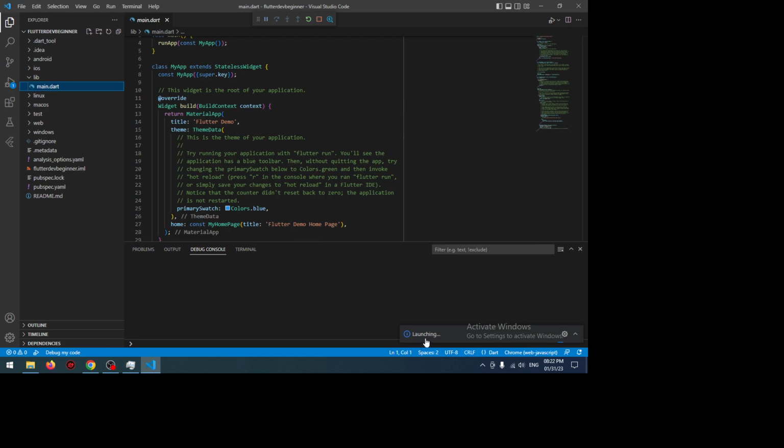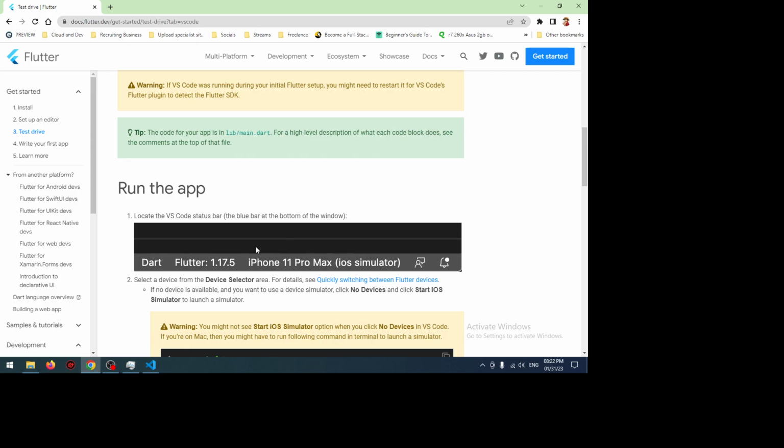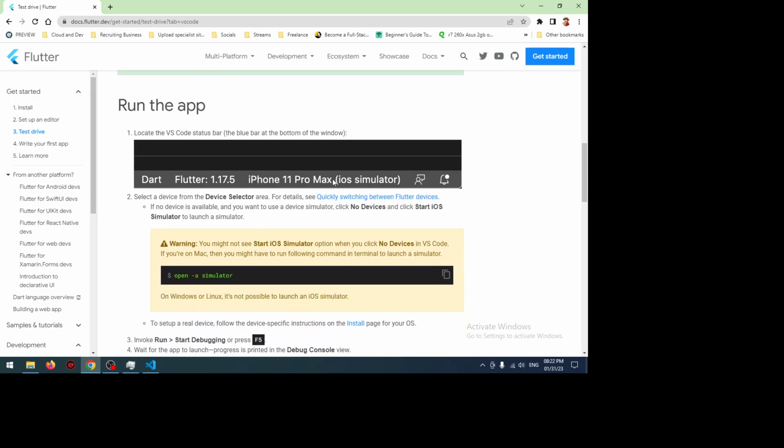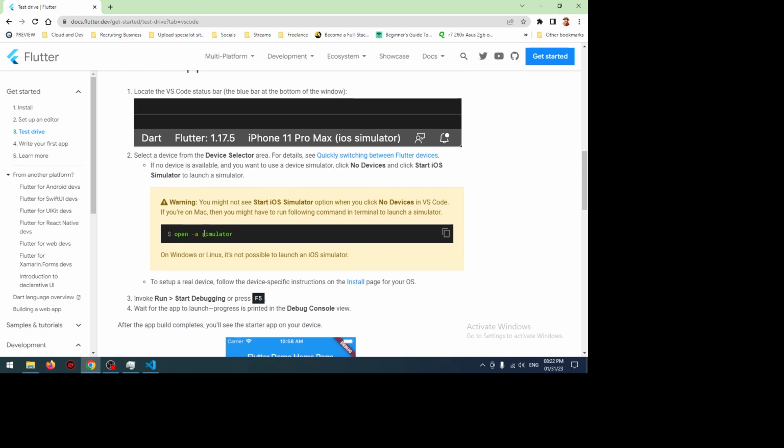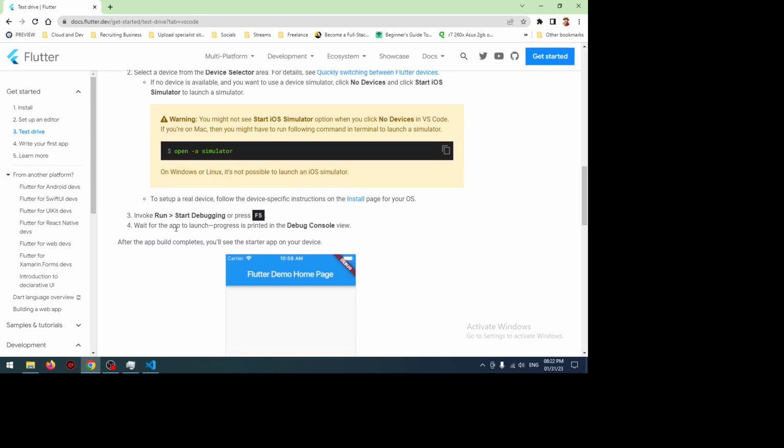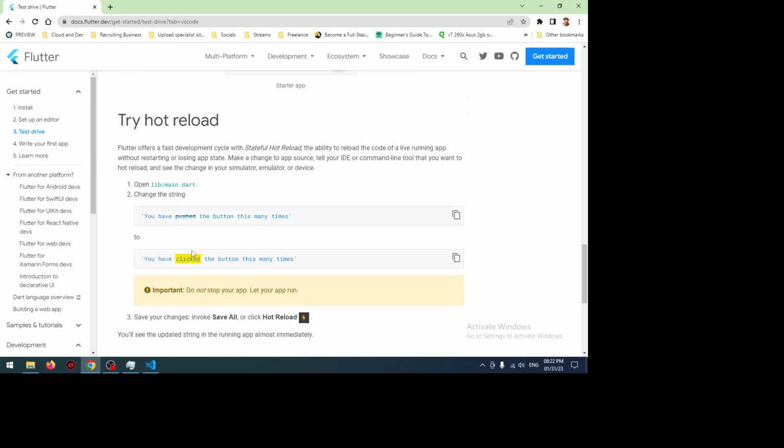See, it shows launching here. Oh god, I need to take out this activate Windows thing. I'll check it later. I don't have any simulators, so it doesn't show. But these are the simulators you have to set up. Start debugging or press F5. But we didn't debug, we just literally started.